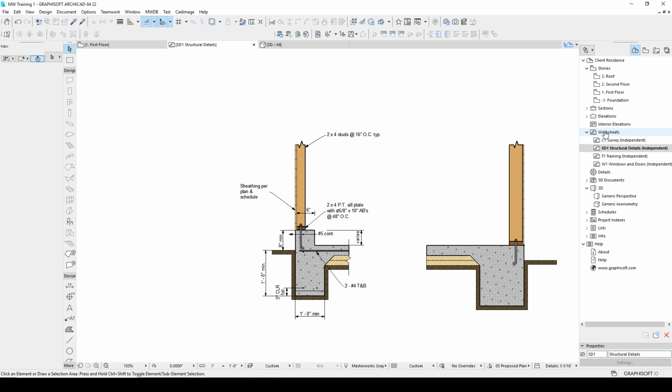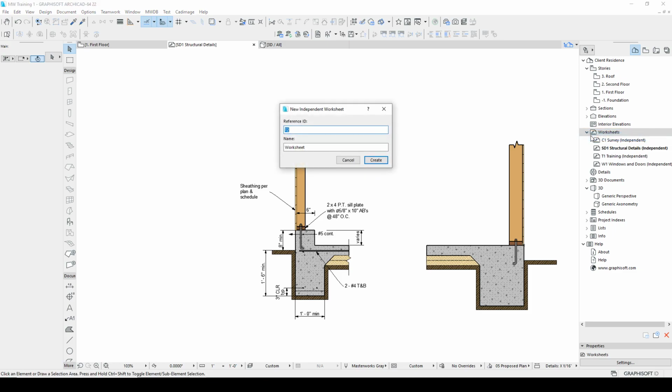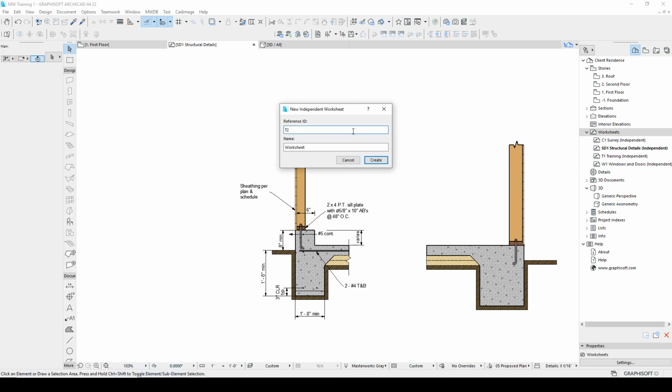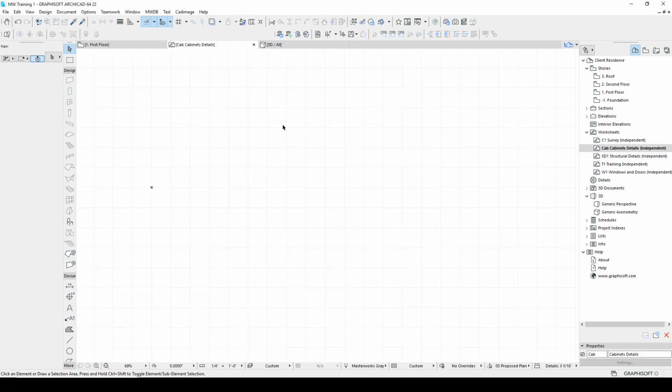And I'm going to go ahead and create a new one here. I want it to be an independent worksheet, so it's not referencing back to any source view later. This is just a place to do drawings, and we'll type this, and I will call this, my ID will be cabinets, and I'll put cabinet details. Then we open this up.